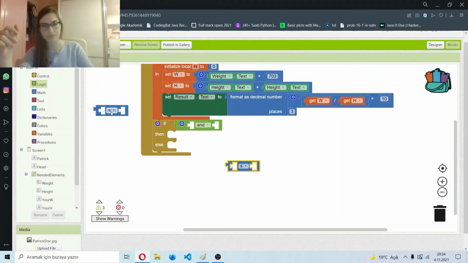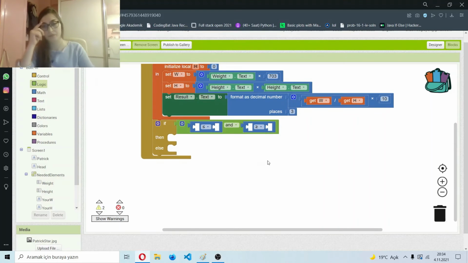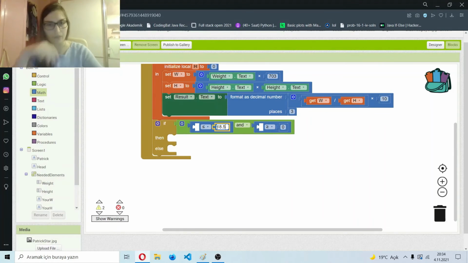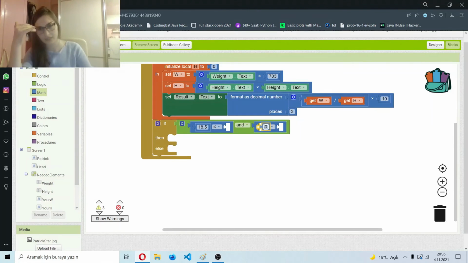And change it to them. Add those determined numbers. 18.5, lower, it is the lower one, it is here, so the number is upper or equal 18.5 or lower than 25. And this is our result. Finally, we found an index in the result text box.